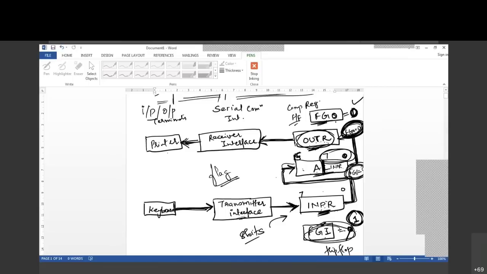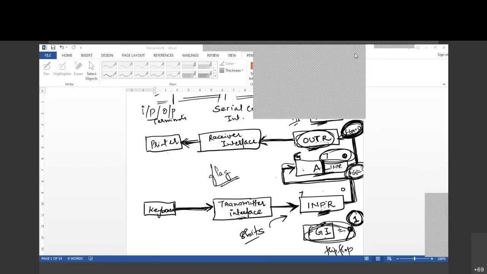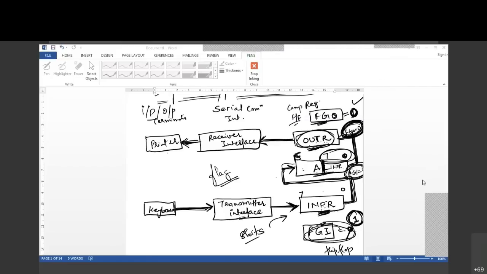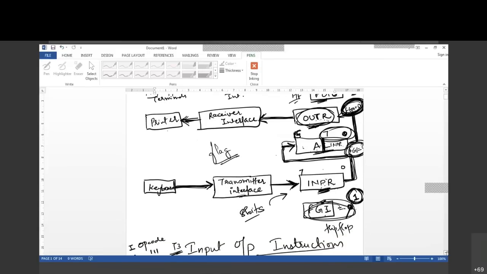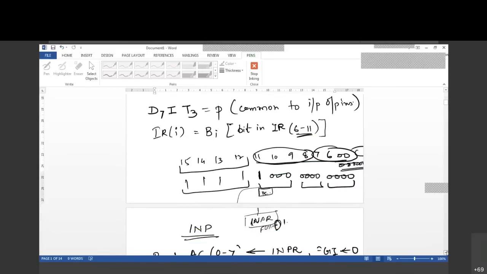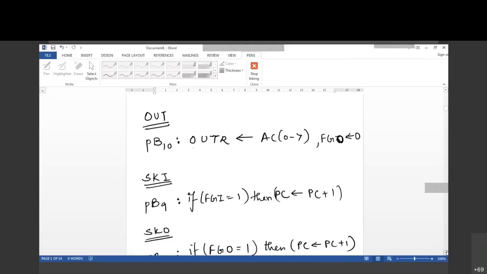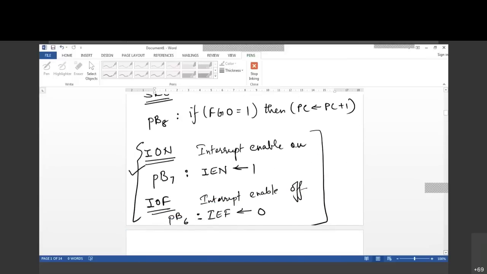Okay, and these two flags for controlling. It's not IEF, it's IEN. कहाँ मैंने IEF लिख दिया कहीं? It's IEN, interrupt enable. Did I make a mistake somewhere? Okay, this is a flag, interrupt enable. When at this particular time, ION instruction is setting this flag to on. It means some interrupt is received, and IOF is interrupt enable off, in which the IEN is set to 0.